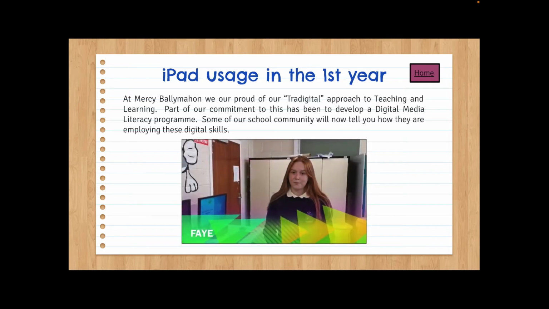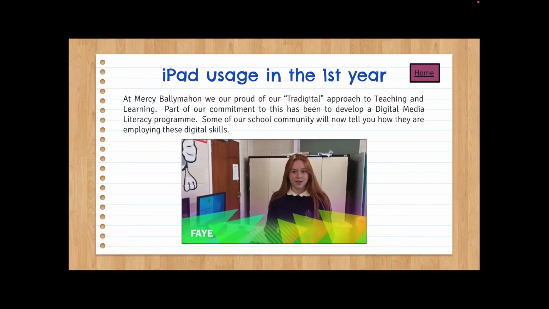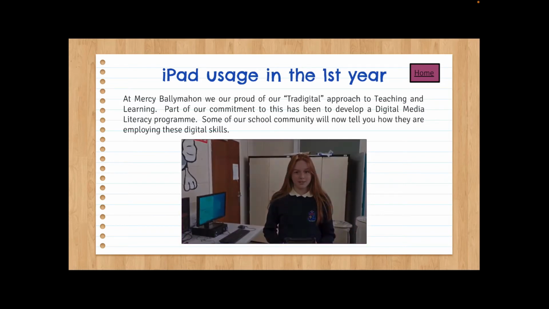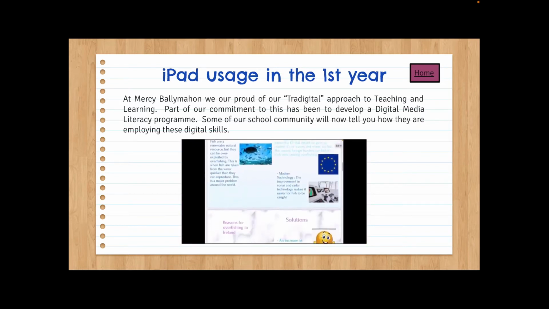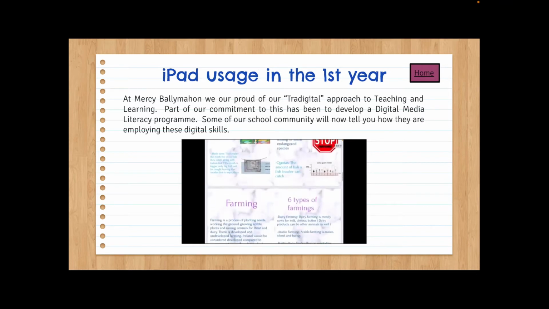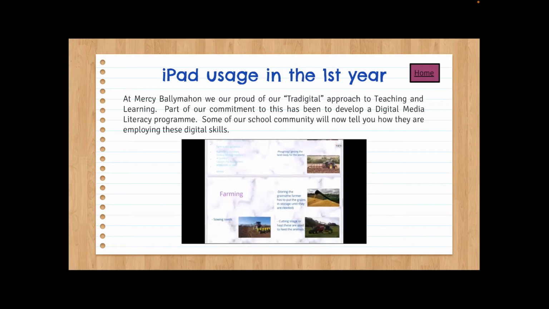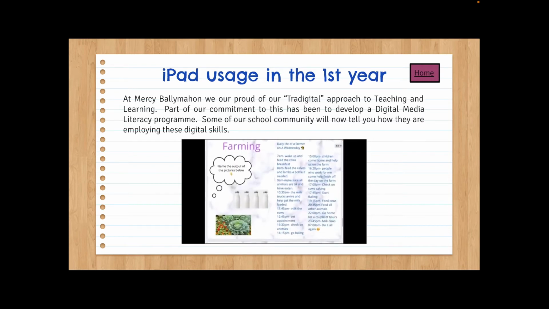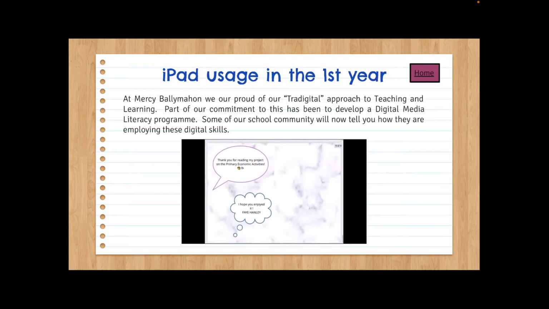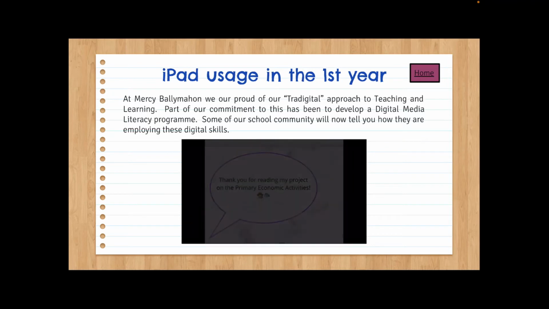My favourite app is Book Creator. I like this app because it helps me analyse and summarise. An example of where I used Book Creator was in my geography class to create a project on economic activities. I created my own book and submitted it to my teacher to correct. In the future, I will be able to use this for revision.